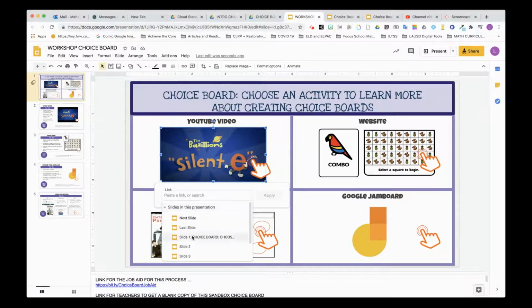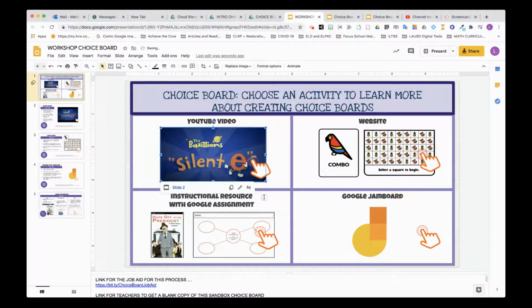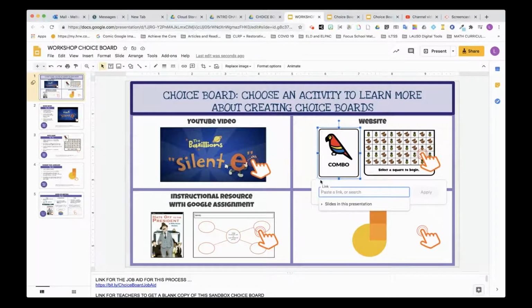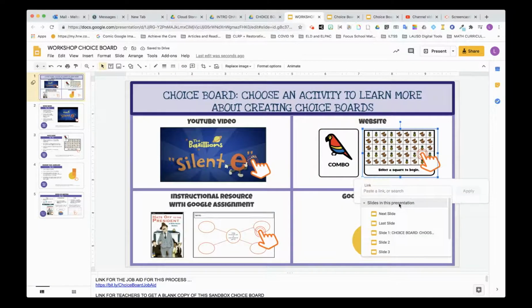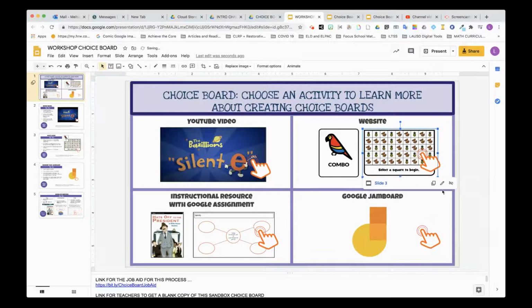And I can see that I want them to go to slide 2 when they click there, and I'm going to hit apply. The same is true with the website link for the math activity. When they click on this image, I want them to go to slide 3. I'm going to click apply, and then the same is true for this one. I want them to go to slide 3, and I'm going to click apply.